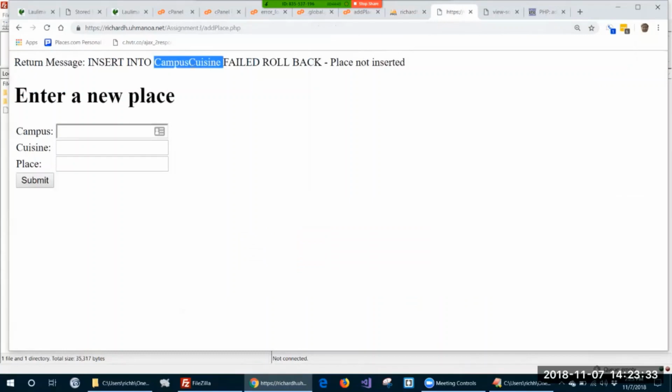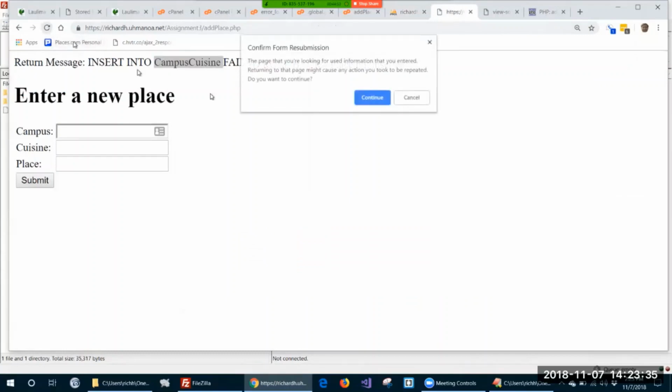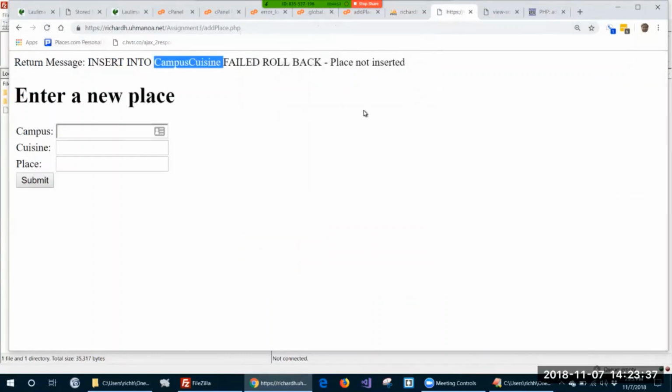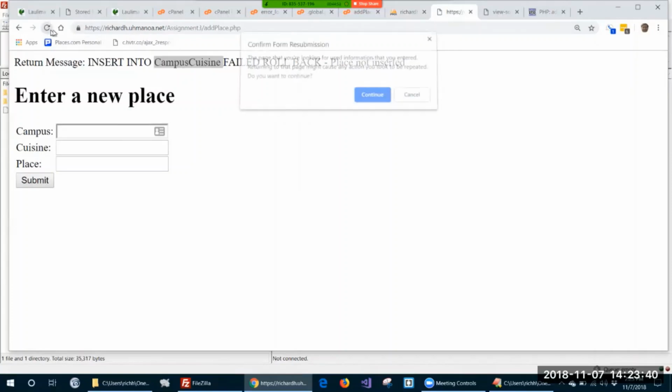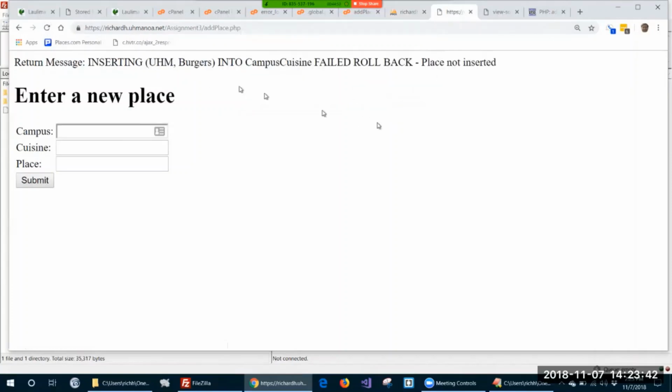And I'm going to do this one more time. Inserting UHM burgers into campus cuisine failed. Rollback, place not inserted. Okay, so this failed when I was trying to insert UHM burgers. So now I'm going to try UHM Teddy's burgers.